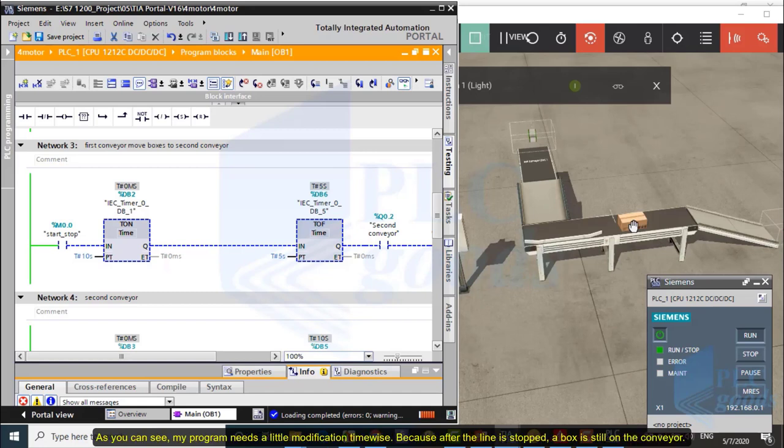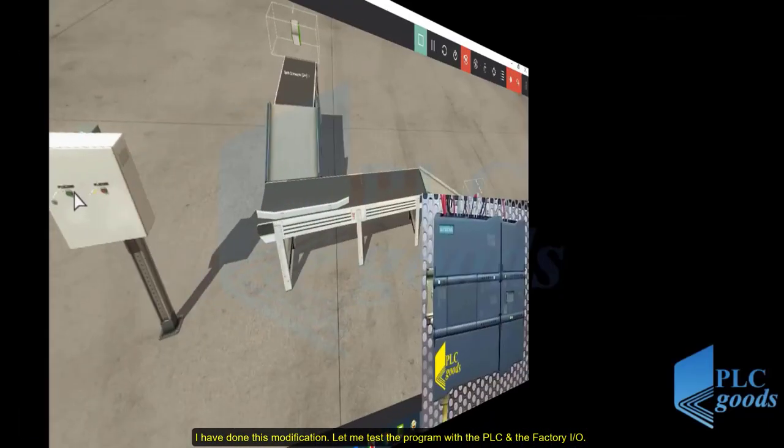As you can see, my program needs a little modification time-wise. Because after the line is stopped, a box is still on the conveyor. Try to do this modification just by changing the preset times. I have done this modification.